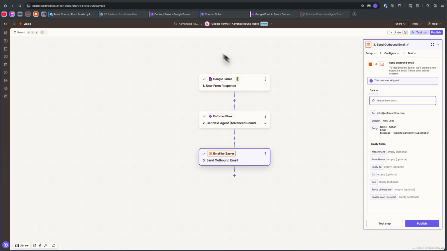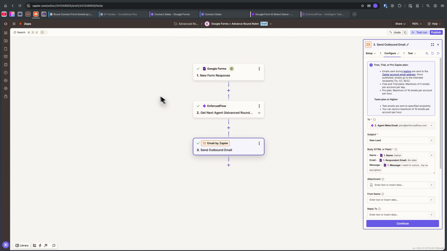Whenever someone fills out this Google form, it'll go to Enforced Flow. Enforced Flow will pick the agent based on the criteria we have set up, and then finally the agent will get the email with the lead's information. Hope it is clear and straightforward.